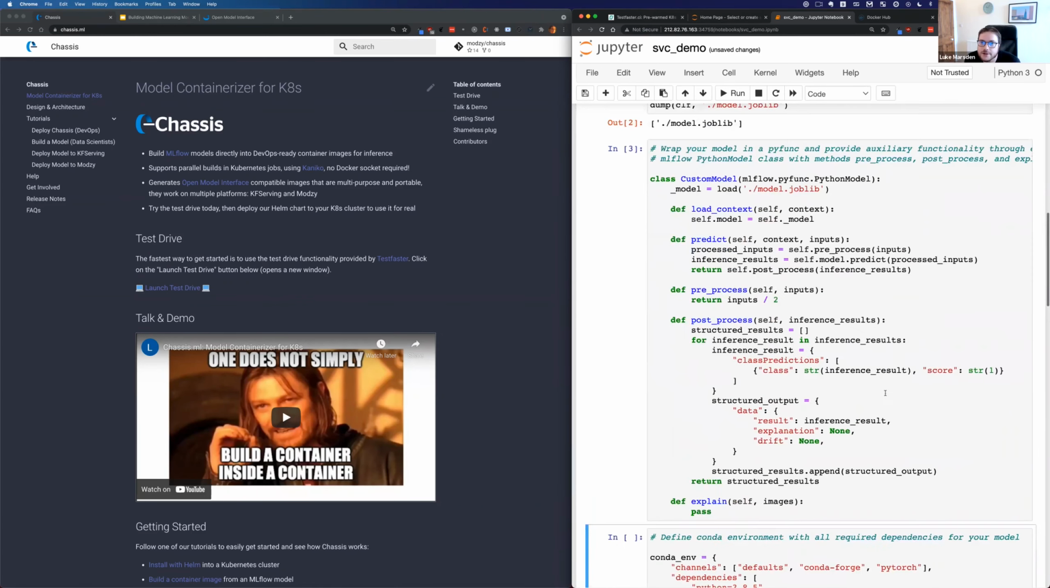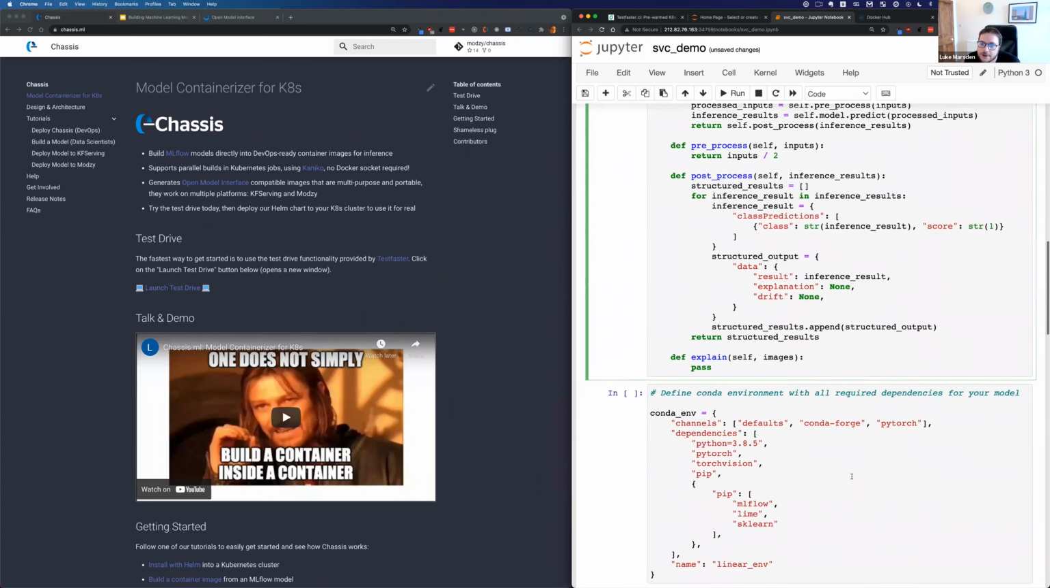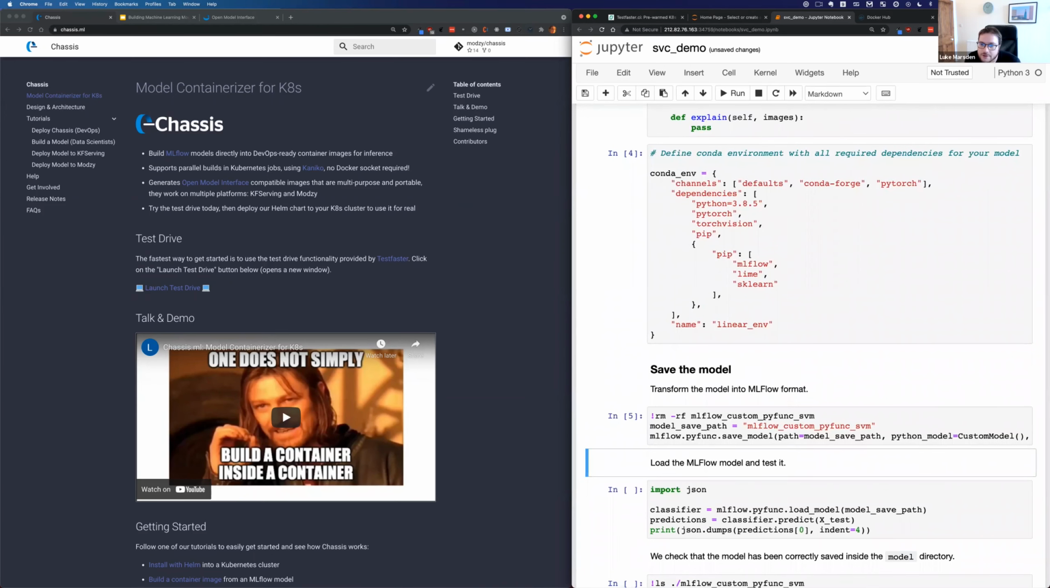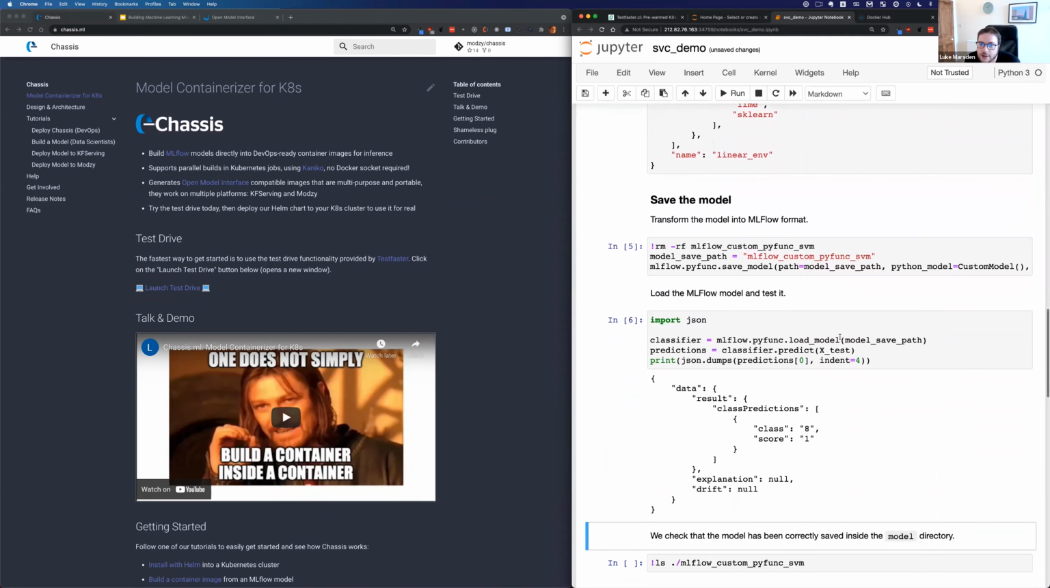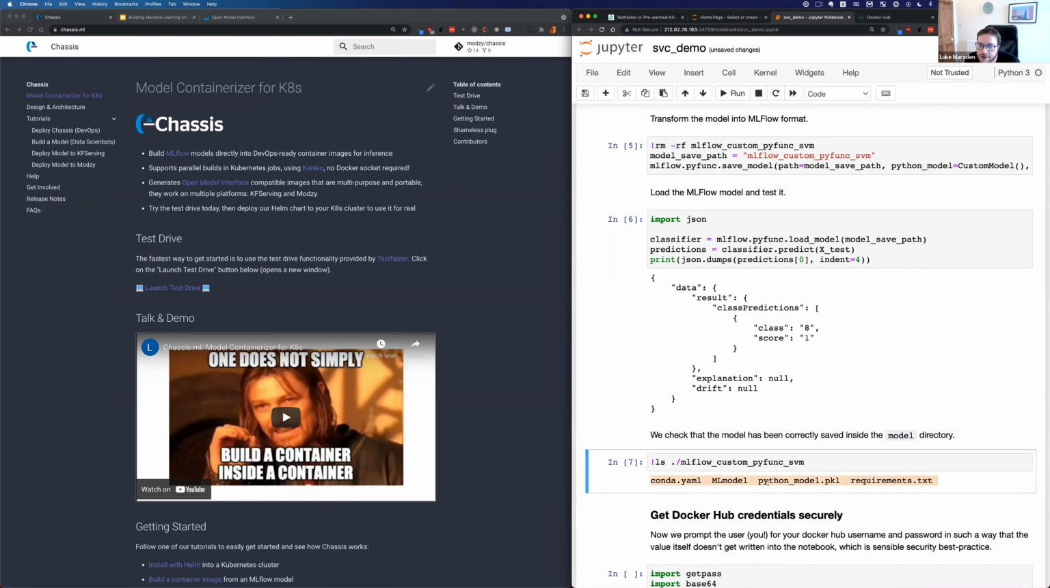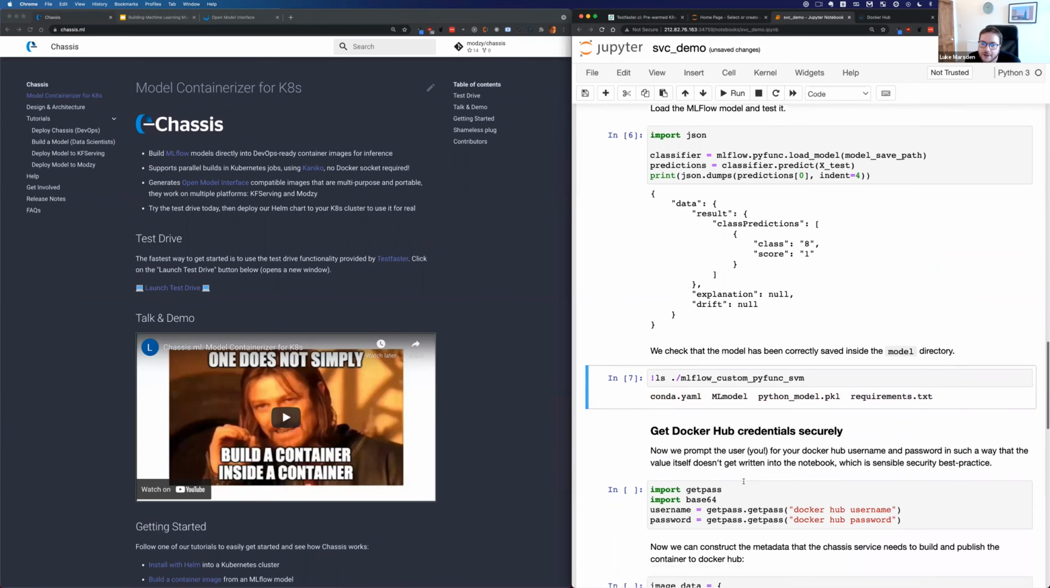So what I'm going to do is define an mlflow pyfunc class. This is actually optional, but it allows you to do nice things like pre and post processing for that model. And then you can just define the conda environment as well. And then just run mlflow.pyfunc.save_model. And then if we load the model from mlflow, we can check that we can actually run an inference on it. And we can see that this is the normal mlflow format of model files, the ML model, the pickle file itself, and so on.